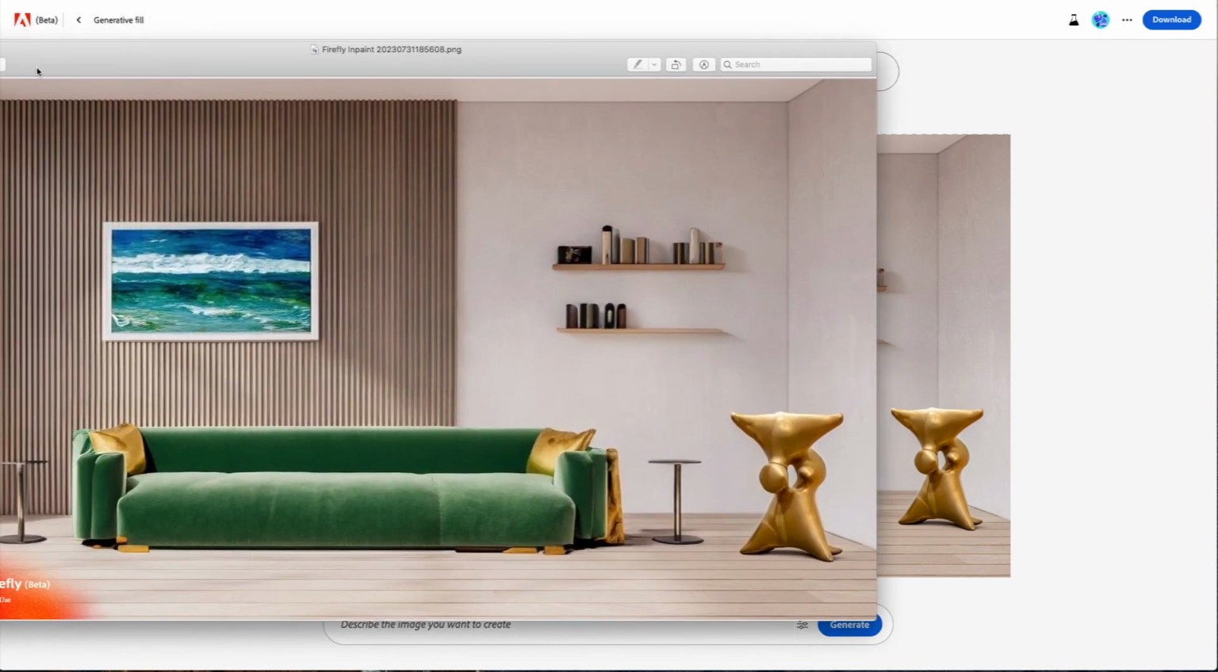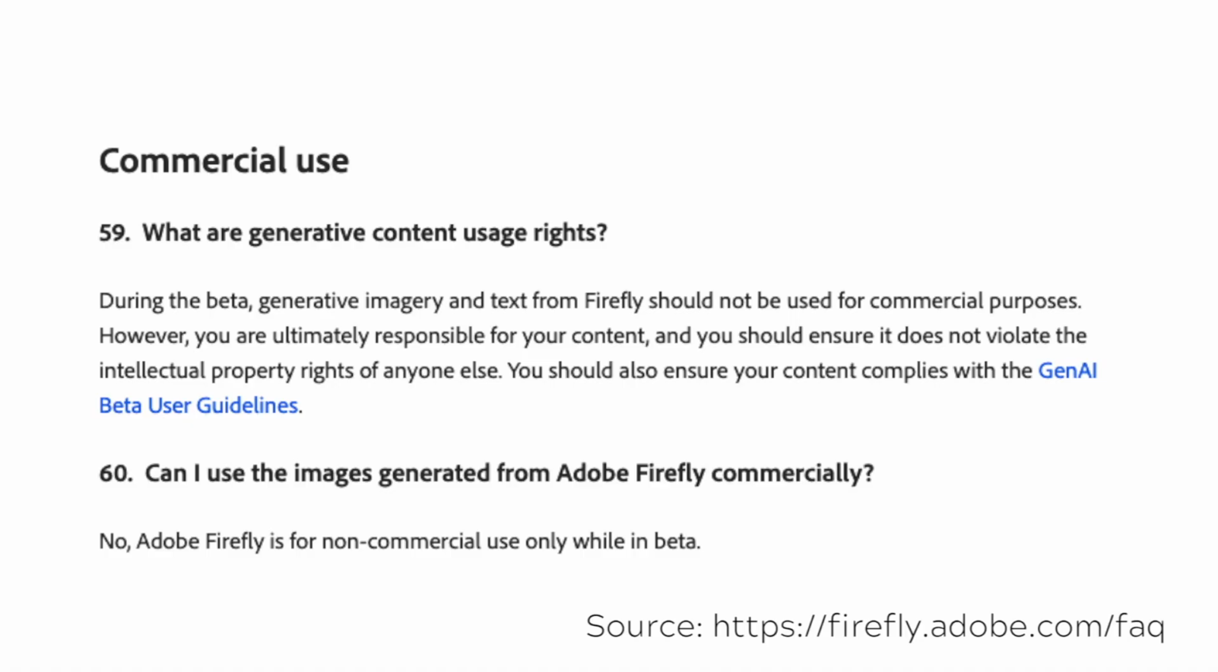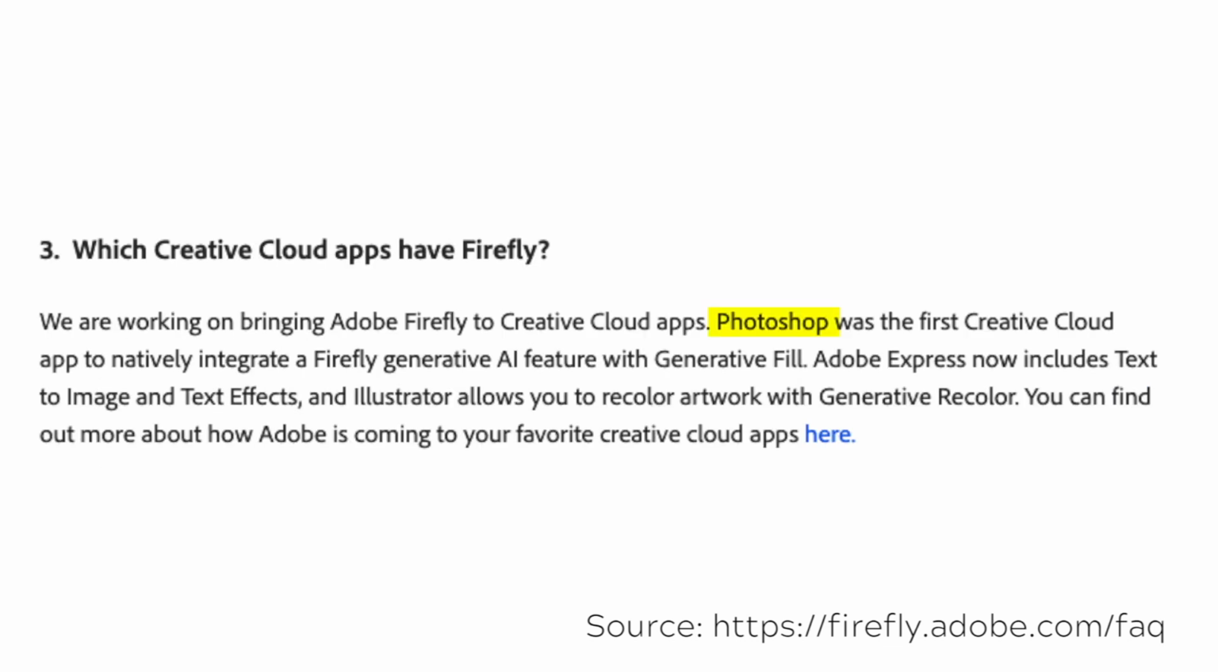As you can see, Adobe adds a watermark at the bottom left corner of generated images. Firefly is currently in beta, and at this time not supposed to be used for commercial purposes. For those who intend to use AI-generated content right away for their business, it is currently embedded into Photoshop and Adobe Express, and those versions won't contain a watermark.